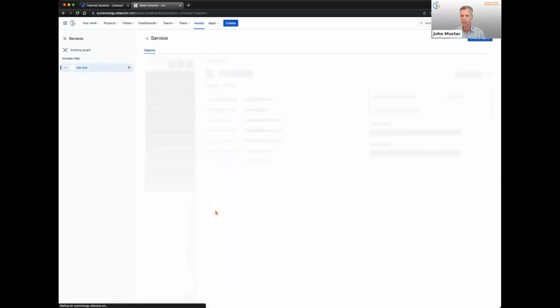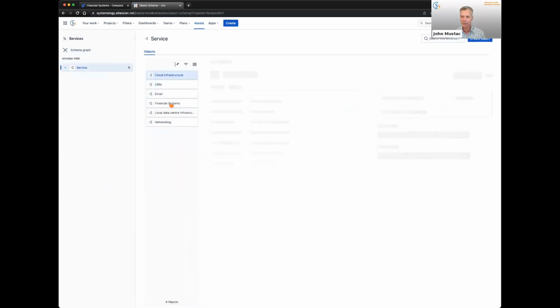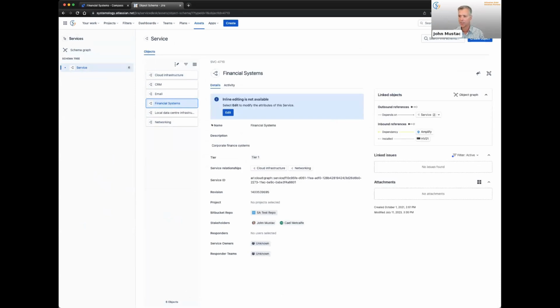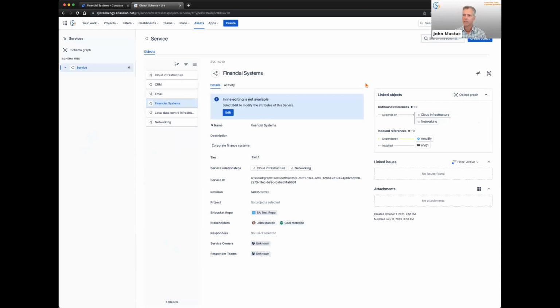Let's go into our services schema, and we can have a look at our financial systems service here. So this is the service that was linked out to Compass, and now we can see a range of information here. But the area that I particularly want to highlight to you is these linked objects. So here I can see very quickly my business service of financial systems, its dependencies on other elements in the complete asset structure across the entire CMDB.